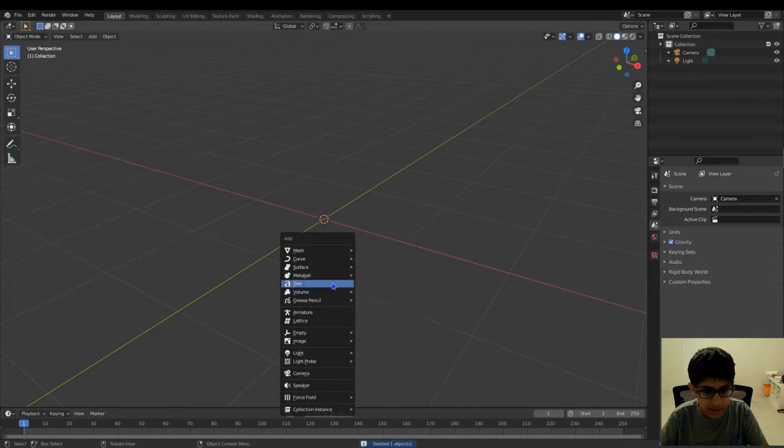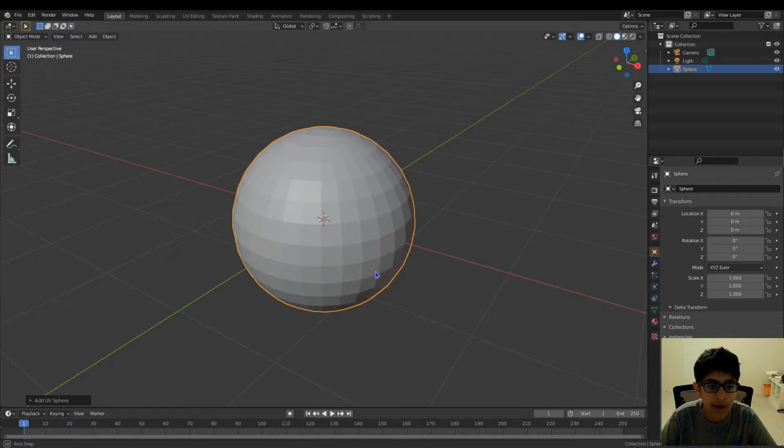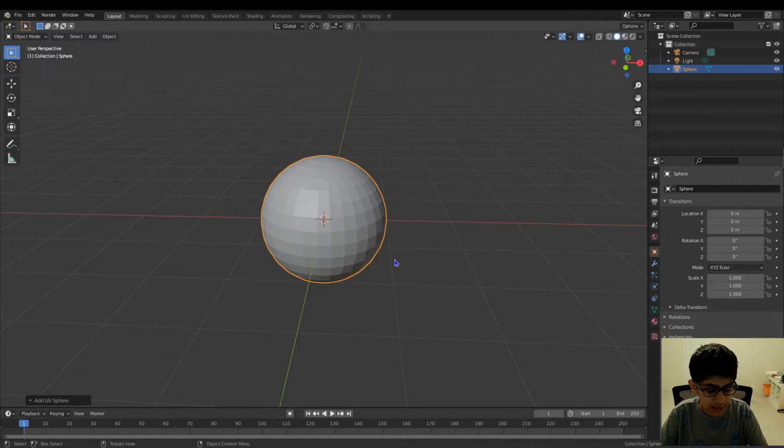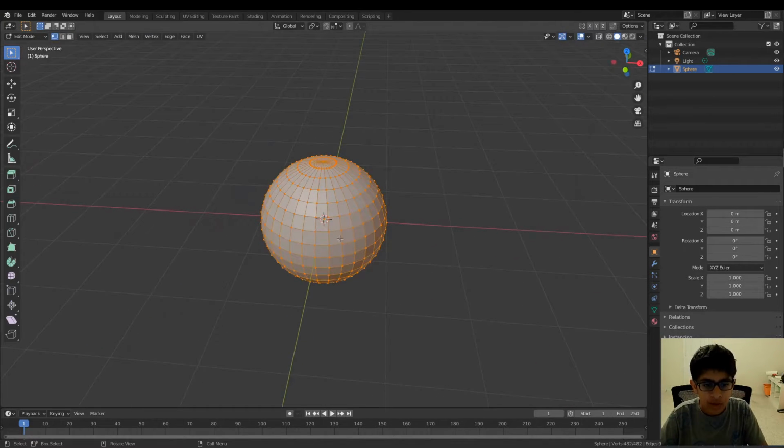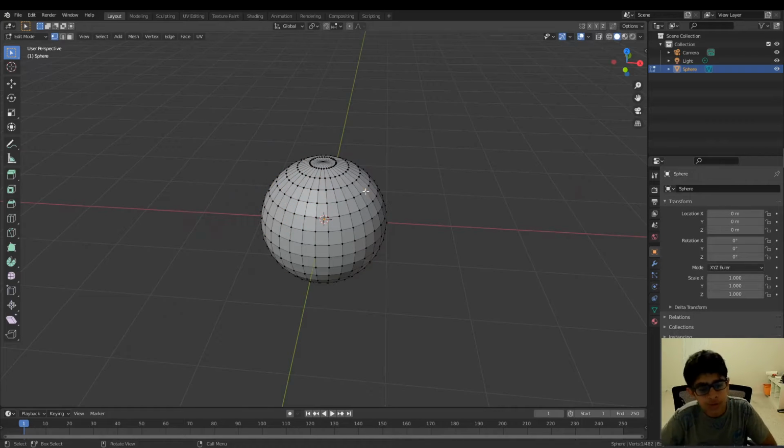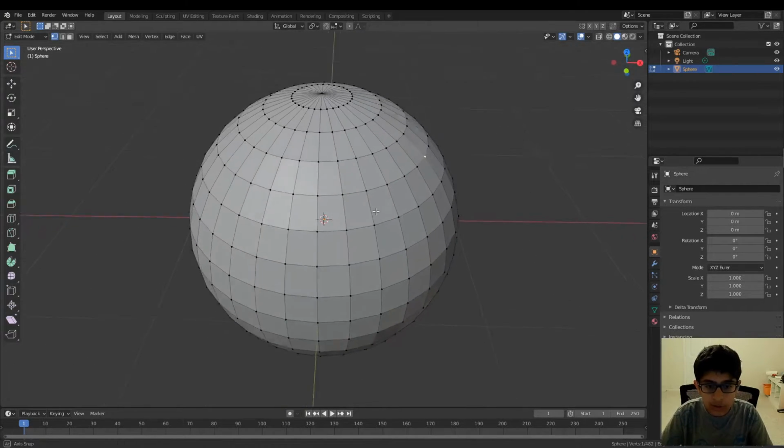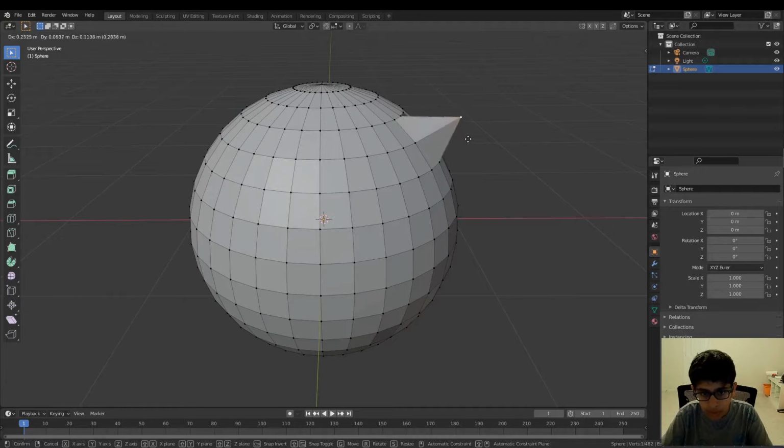Let's add in a sphere. If I can find, okay, mesh, sphere, my bad. Let's go into edit mode real quick with Tab. And apples are imperfect, you know, they have bumps. So now let's try making a bump, right?